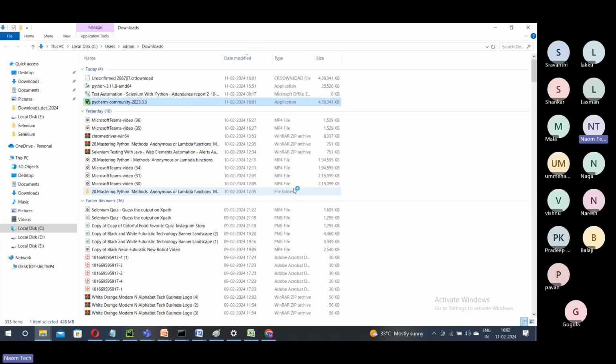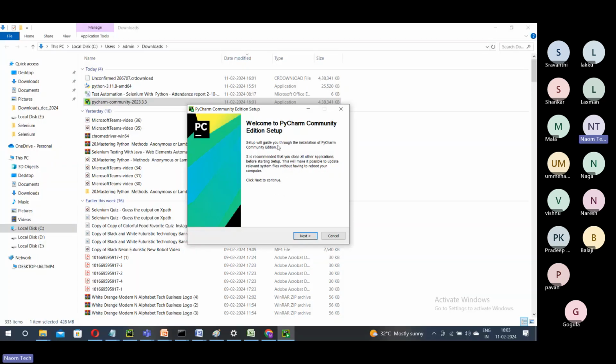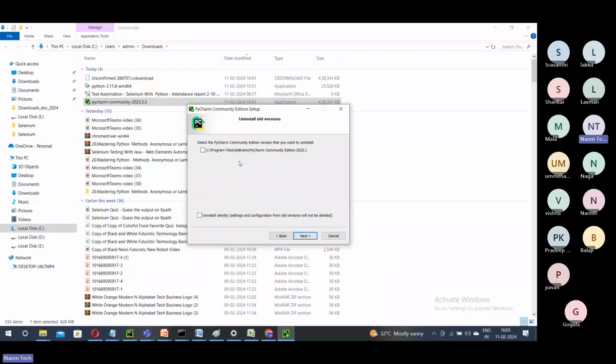After you say run, what should you do? You simply follow the PyCharm installation window. It asks, do you want to allow this app to make changes? Click on yes here, friends. And you have the setup window here. You don't need to do anything, just click on next.